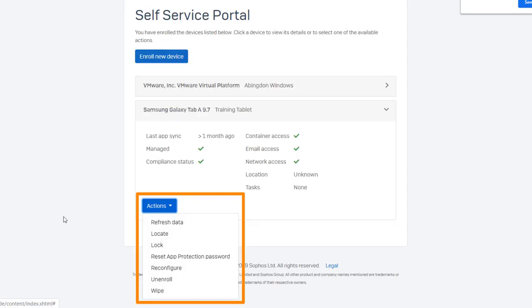Once again, not all actions are available for all supported operating systems, and an administrator can also disable certain actions for the self-service portal. But to keep this video short, we saw now only the default settings for Android.